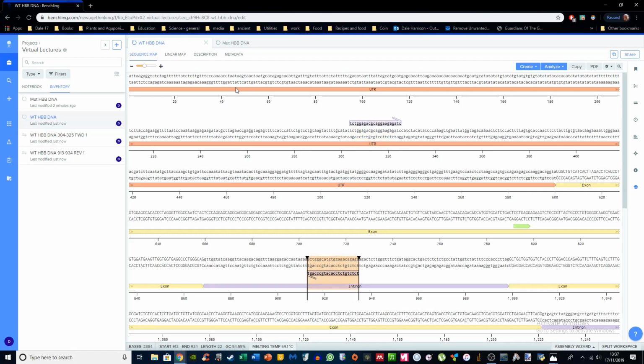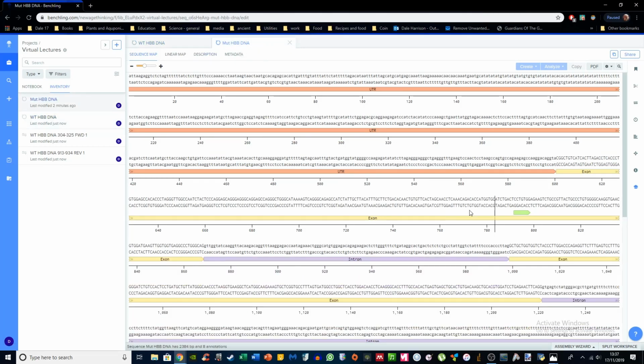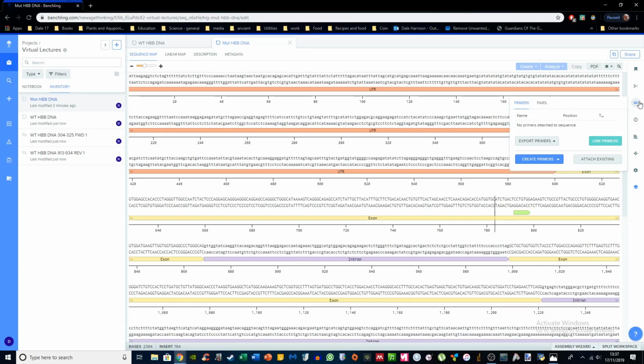So that's wicked. But now we also want to add these to the mutant DNA sequence. So this is a bit easier. We don't have to redesign them. You just go to primers, which is this little section over here, and attach existing because we've already created them.